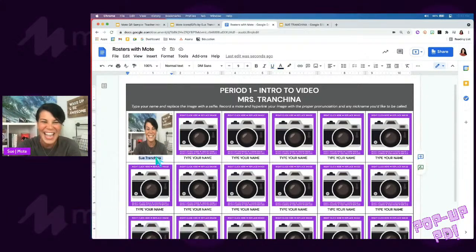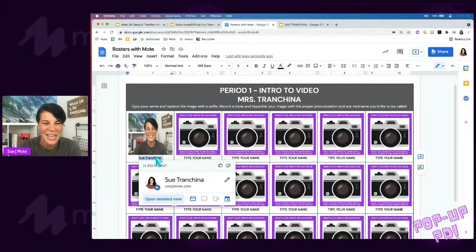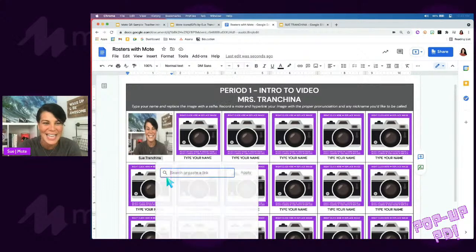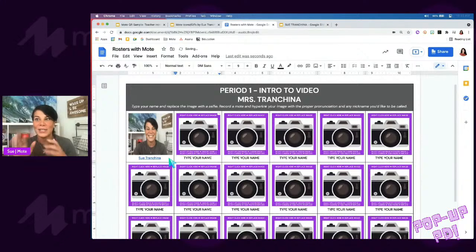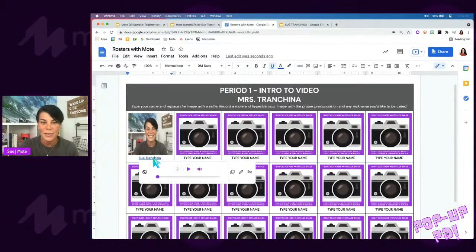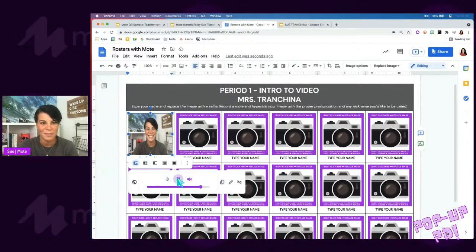Yes, absolutely. I can also, instead of doing it on my image, simply click that text right there and put that link right there. And if you have Mote installed, what will happen is you'll actually be able to click on either of these links without having to leave the page. My name is Susan Tranquina, but you can call me Sue. Like so, and here's on the image. My name is Susan Tranquina, but you can call me Sue.